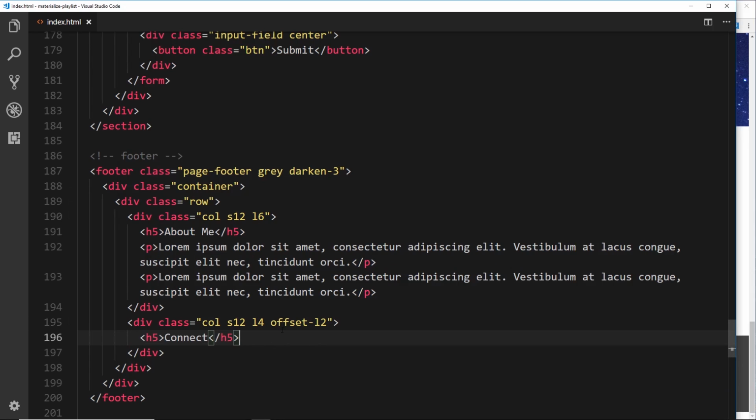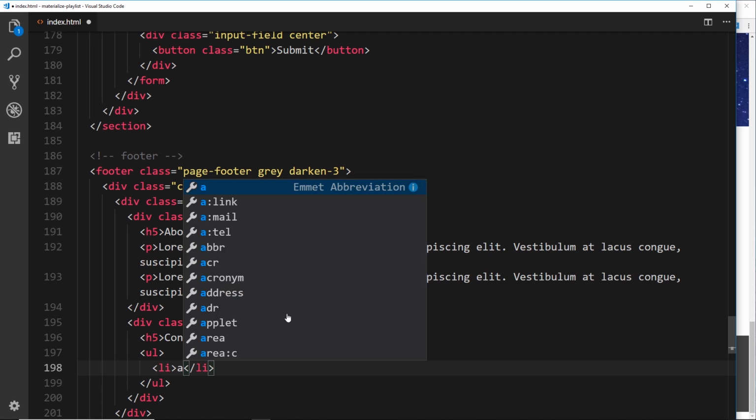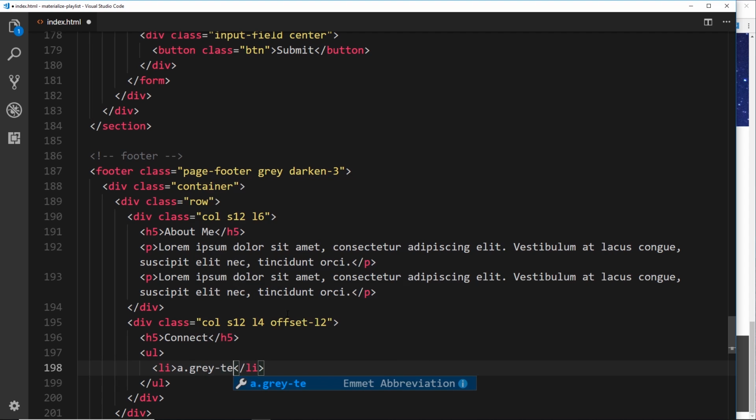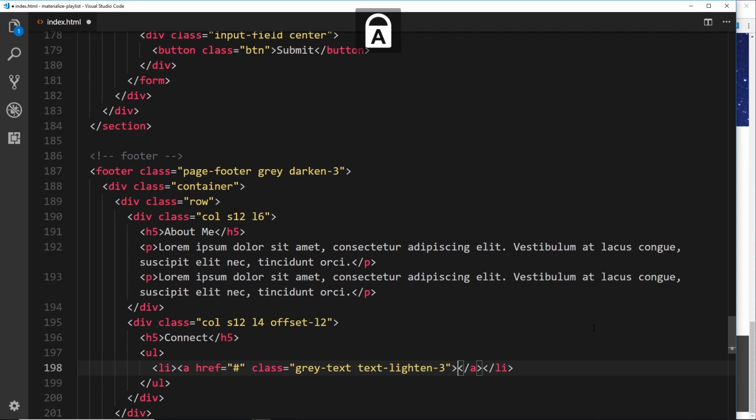Now underneath, we'll do a UL to list our links, and inside here an LI tag, then an anchor tag, and this is going to have gray-text, and we'll also lighten that gray, so we'll say .text-lighten-3, and then the href can be whatever for now. Inside here, we'll just say Facebook.